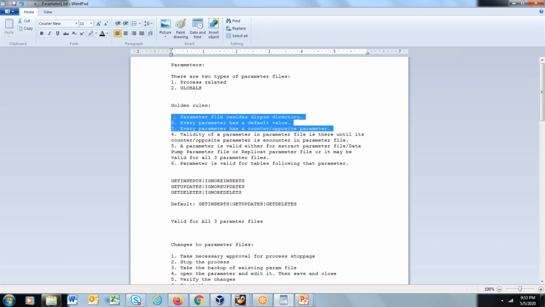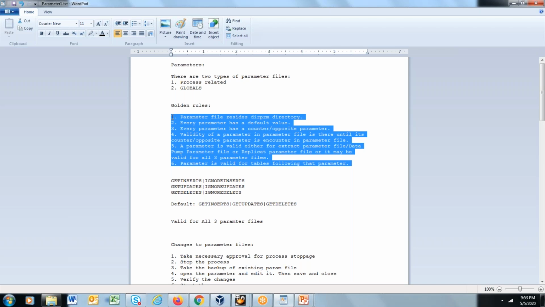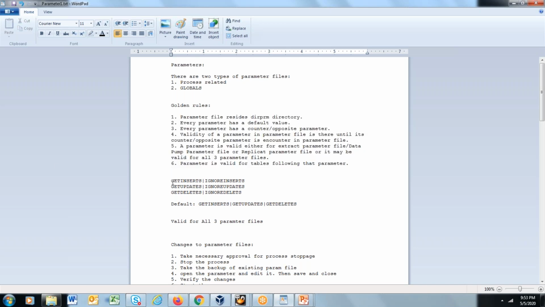Every parameter has a default value. Every parameter has a counter or opposite parameter. Validity of a parameter in the parameter file is there until its counter or opposite parameter is encountered. A parameter is valid either for the extract parameter file, data pump parameter file, or replicate parameter file, or it may be valid for all 3 parameter files. And a parameter is valid for tables following that parameter.